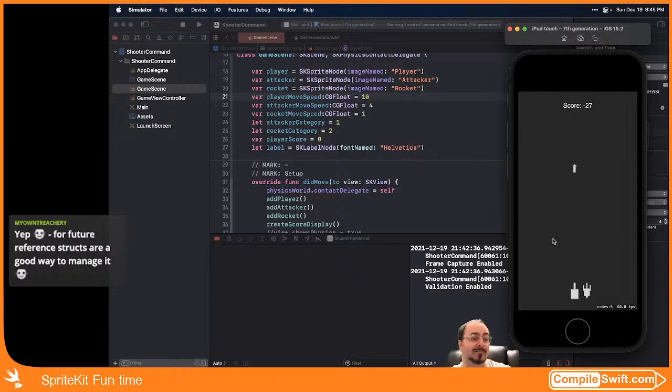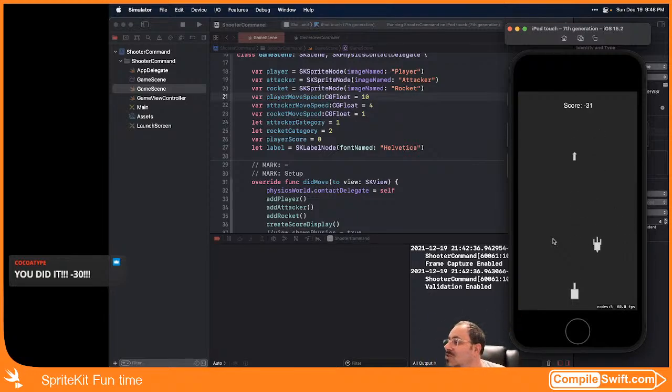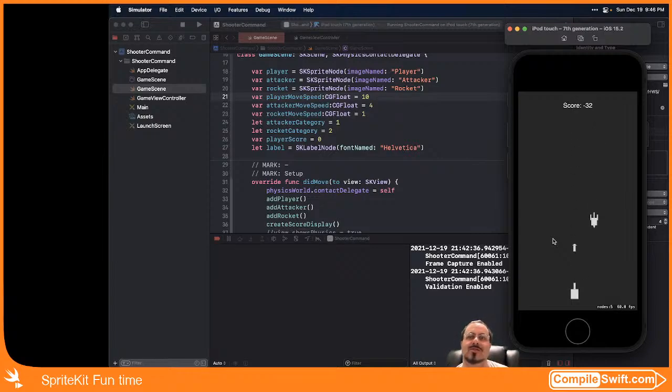A lot of the idea behind doing this, like I say originally, was to step up the challenge as I achieve things, learning SpriteKit, maybe eventually SceneKit with some 3D as well, because it might be interesting to have some depth, right? You did it, minus 30. Yeah. For future reference, structs are a good way to manage it. Thank you. Yes. Because I was thinking that there will be a library of sorts, and a struct is a good suggestion for doing that. So thank you for that. I will definitely look into that.